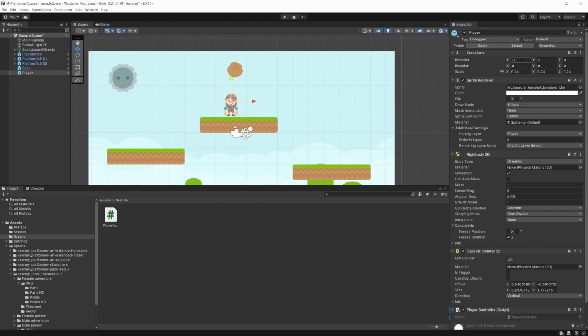So if we're here at -1 and 2, and we wanted to move 3 to the right, that would be the same as putting in 2, just like this. So that's how we start changing these values from code.